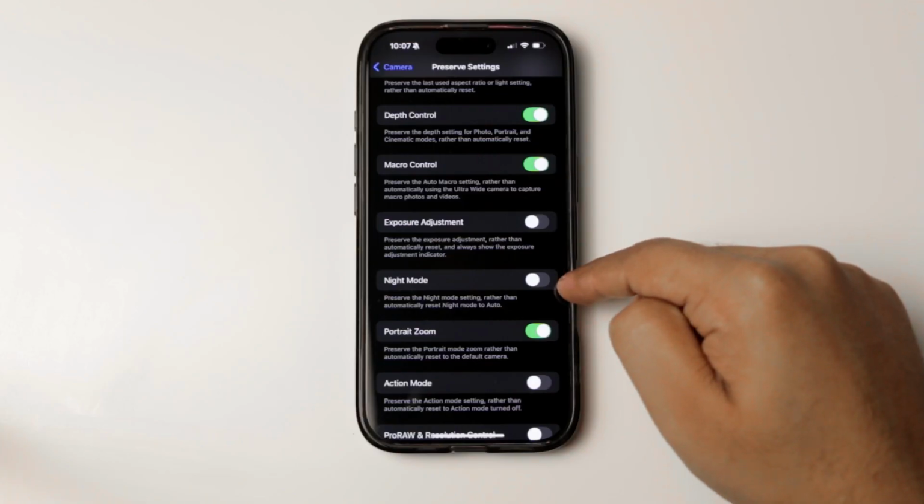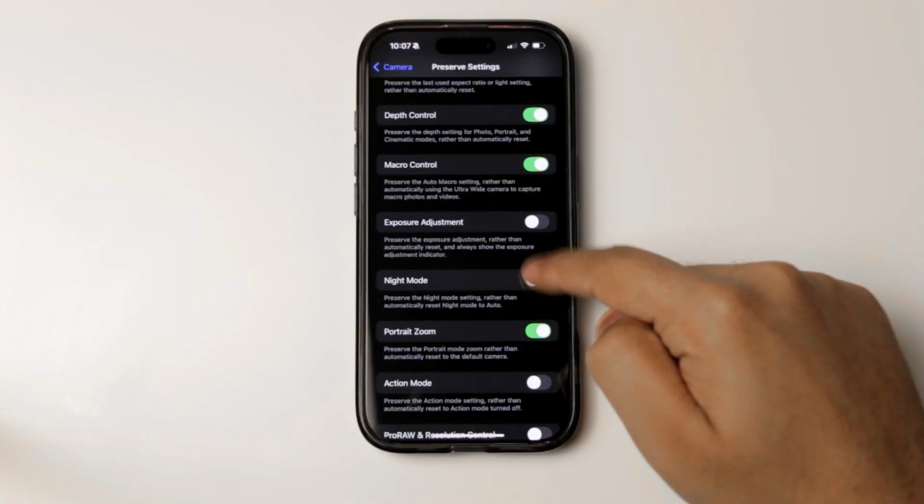And then we have the night mode turned off by default. I don't want the camera to stick to the night mode even if I'm shooting in broad daylight. Of course not, so turn it off. Portrait zoom is turned on, action mode is off by default. If I'm shooting cars, racing cars around a track or a horse, I will turn it on myself.